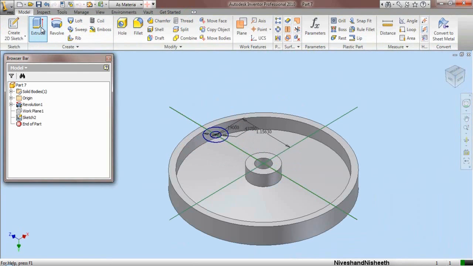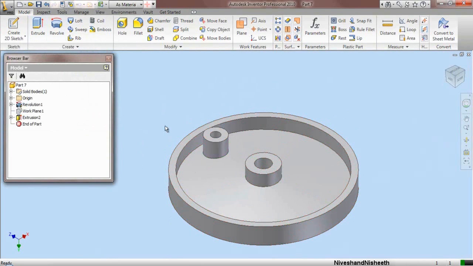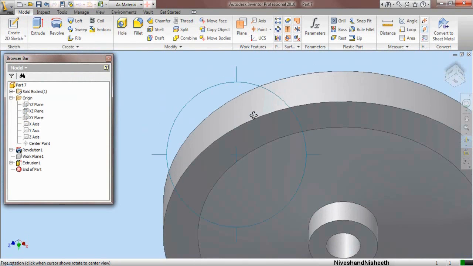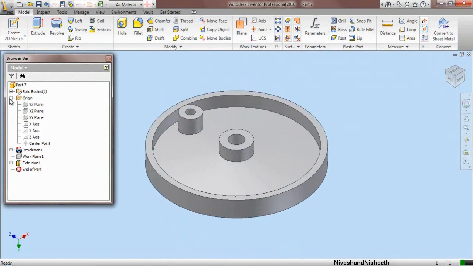Now we will activate the extrude command. Okay, and select this sketch region. Okay, now we will select the To Next option and click OK. Now see, my extrude feature is properly touched over the cylindrical surface of the part by selecting this option. Okay, alright, it is looking very fine.